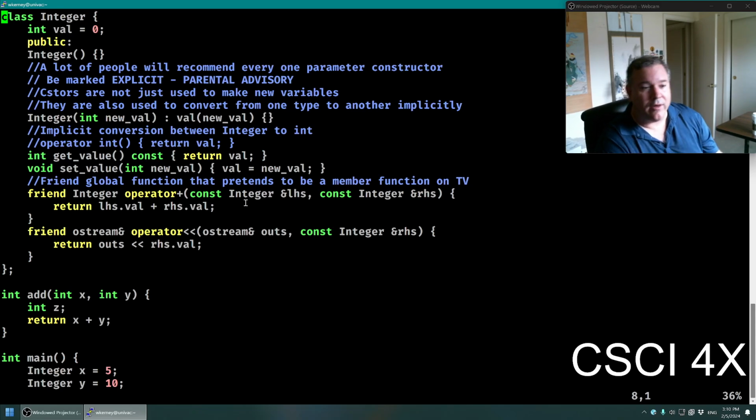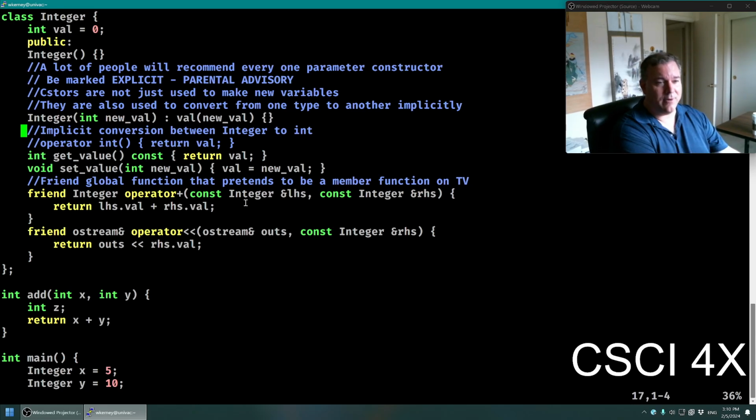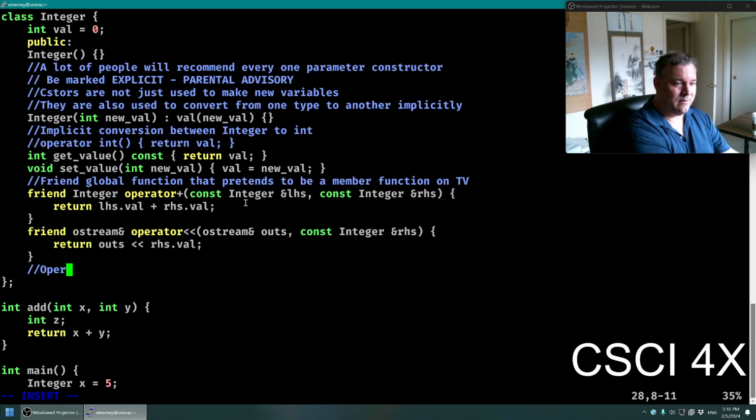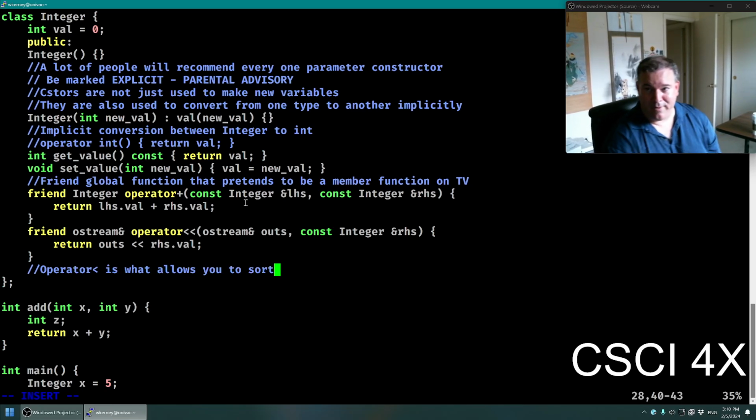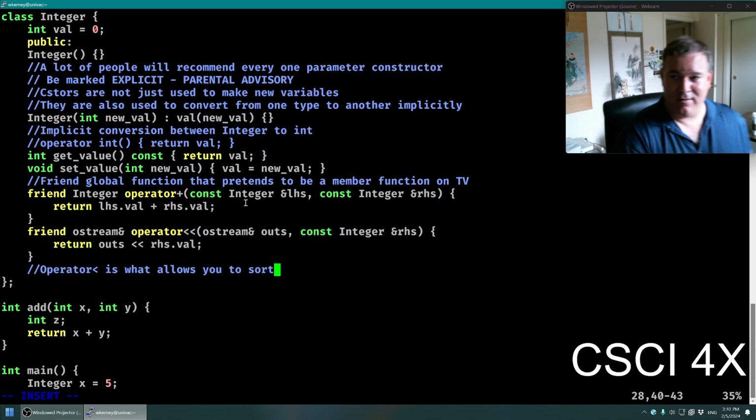So the last operator that I really want to talk about before I turn it over to lab time is the operator minus. Operator less than, sorry. Operator less than is a really, really important operator because it is what allows you to sort. Anytime you want to sort a vector of integers or something like that, the sort function calls less than over and over.